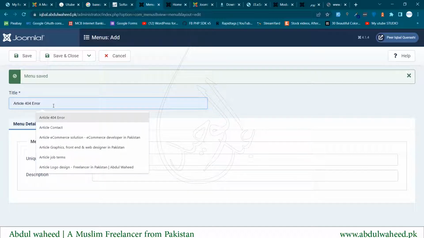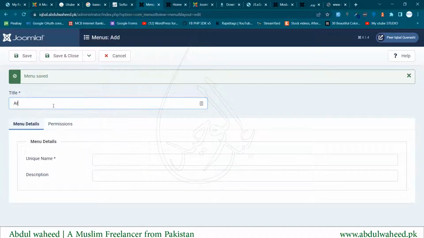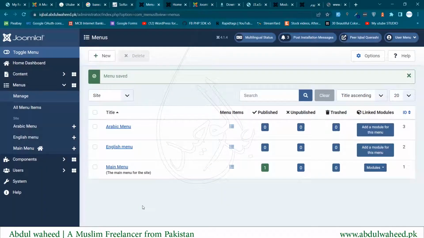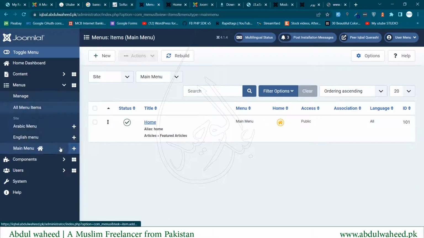Okay, Arabic menu, and your unique name should be in small letters, arabic, and now I will save and close. Now I will go to the left side main menu, which has the home icon. I have to copy this menu into the two menu folders I just created, English and Arabic.